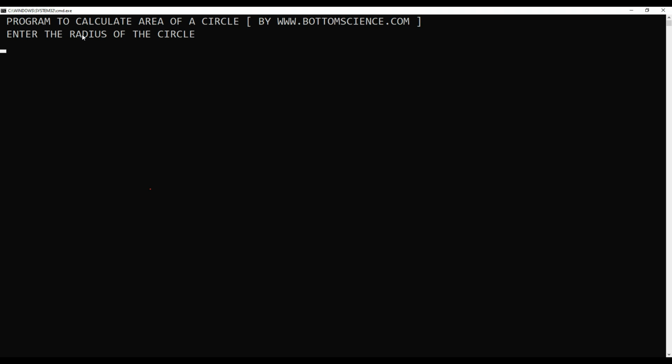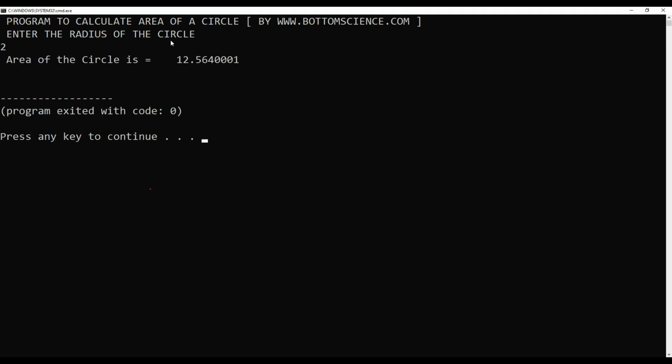In the first line, we have written the program to calculate the area of a circle, and this is a little advertisement from our website. Then we are asking the user to enter the radius of the circle to calculate the area. Let me give it the radius, I am just giving it 2 here. 2 is the radius, then it will give us the area of the circle. So the area is calculated as 12.564.